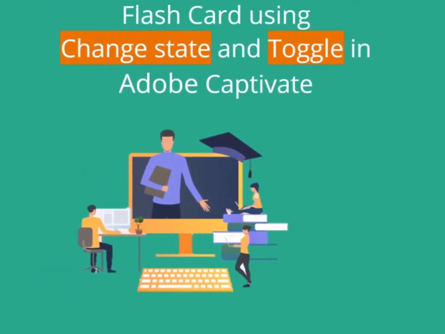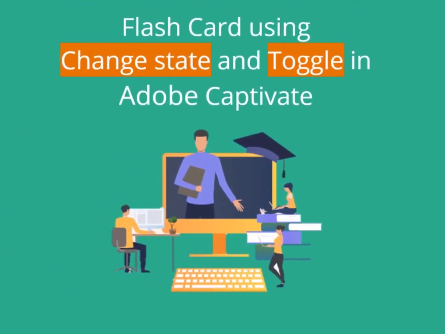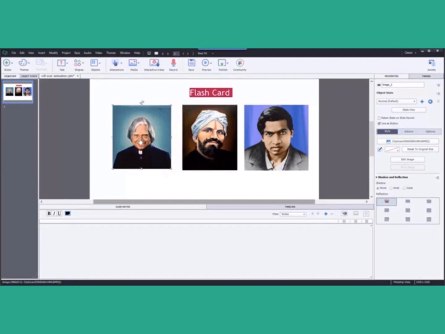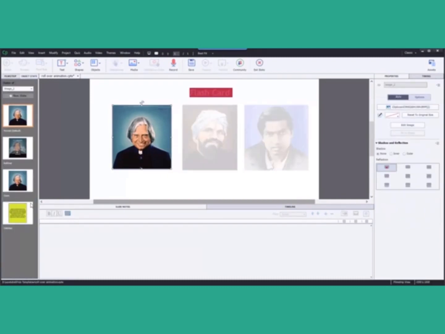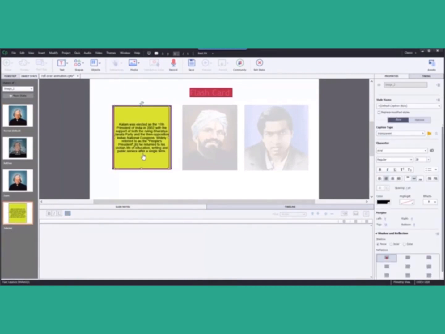Flashcard using Change State and toggle in Adobe Captivate. Select the image and go to State View. I added a new state with the name selected. I added a text box with relevant content in the selected state view.